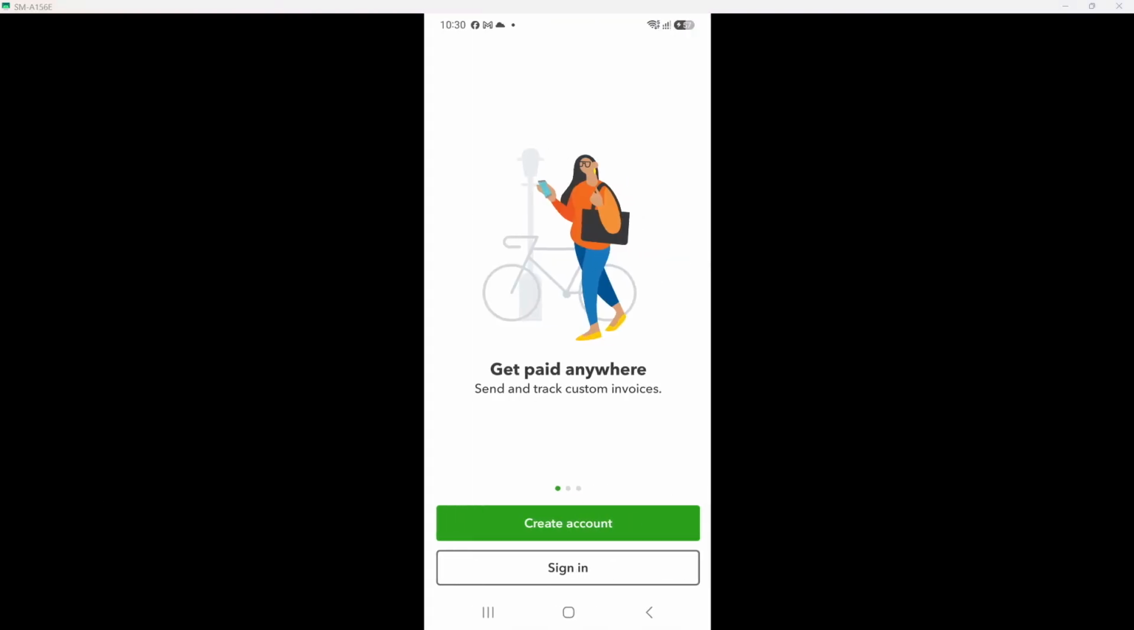Sign in. On this screen, enter the email address and password you already use for QuickBooks Online, then tap Sign In. If your details are correct, the app will connect to your company file and load your dashboard. You should now see your business name at the top, along with menus for things like invoices and expenses. Any change you make here updates your QuickBooks Online account right away without any extra save step.